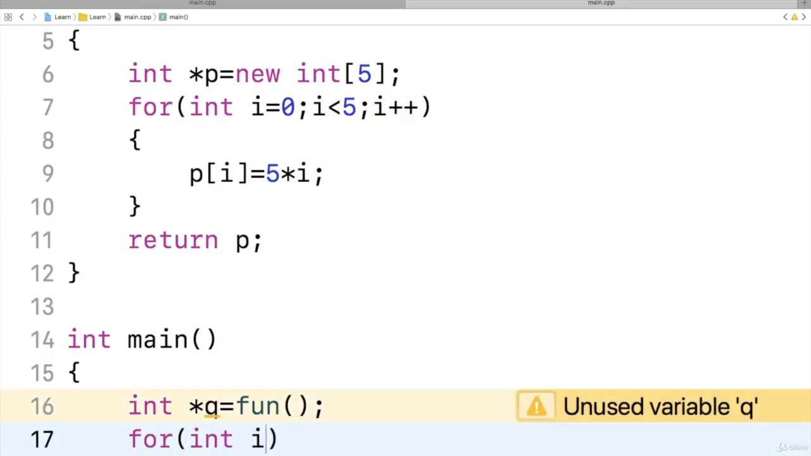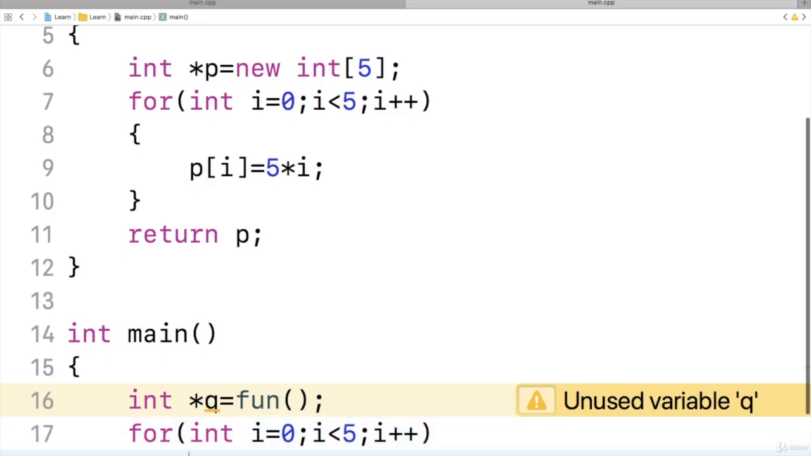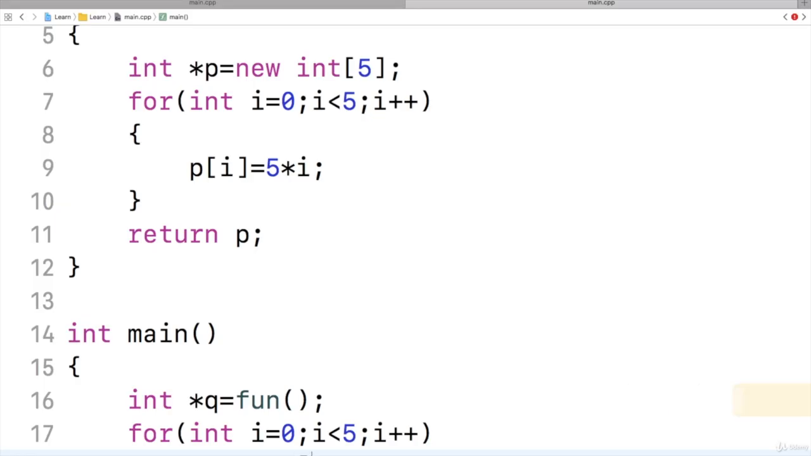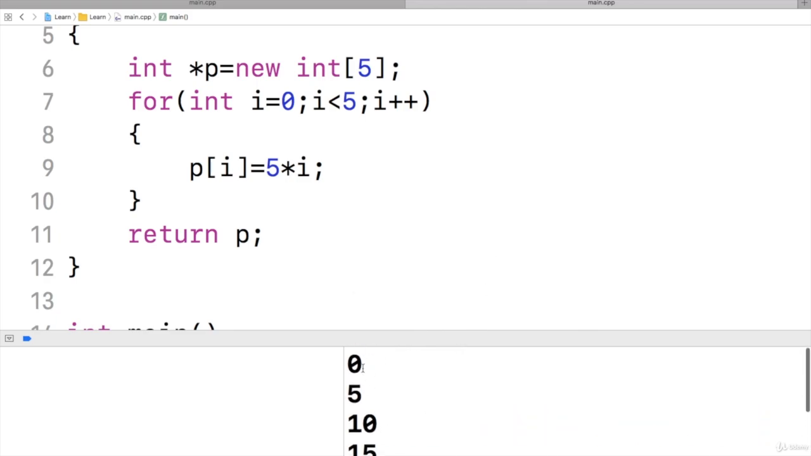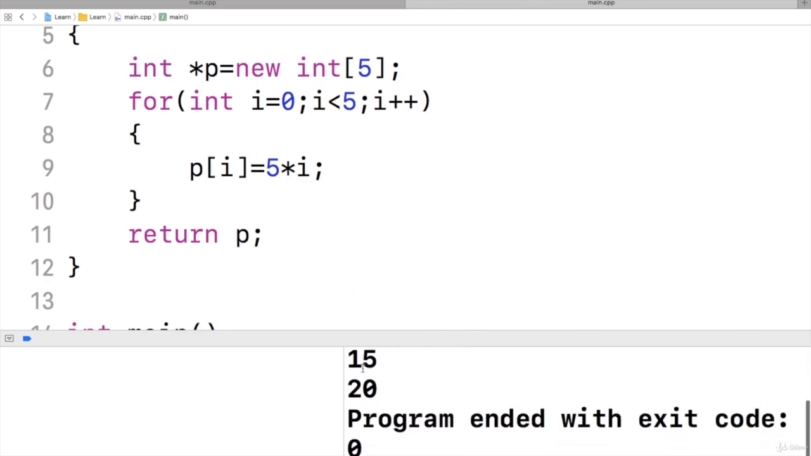For integer I assign 0, I is less than 5, I plus plus, then I will say cout q of I, then also NL. Let us run this and see. Yeah, it is displaying the values. First value 0, then 5, then 10, then 15 and 20, because there are 5 values.